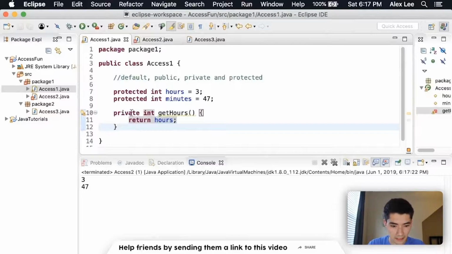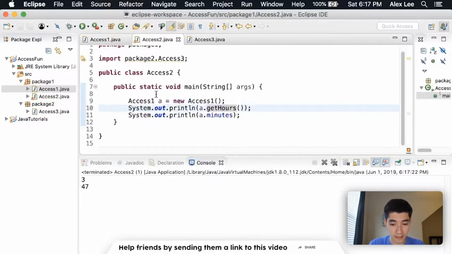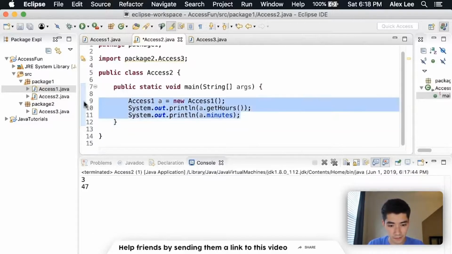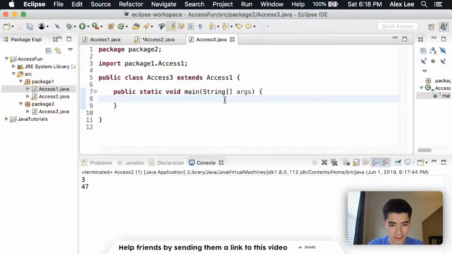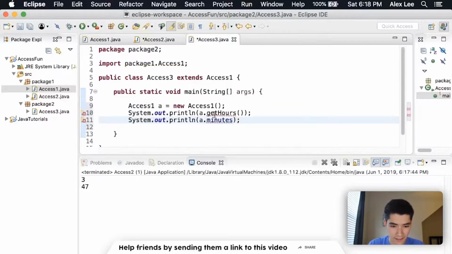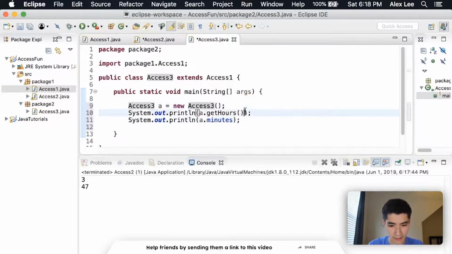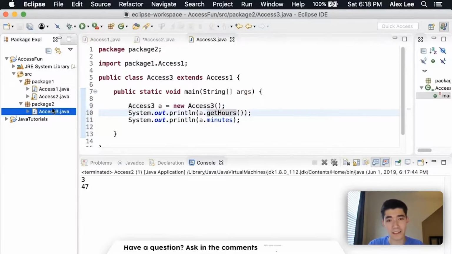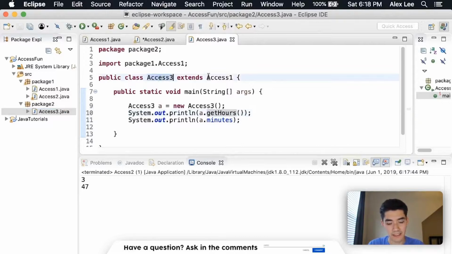But if it's protected, then we have access to it because it's in the same package. But if we try to do this inside of access 3 here, change that to 3, then we can, even though it's in another package, because access 3 is related to access 1 by doing this extends. And I'll run it.